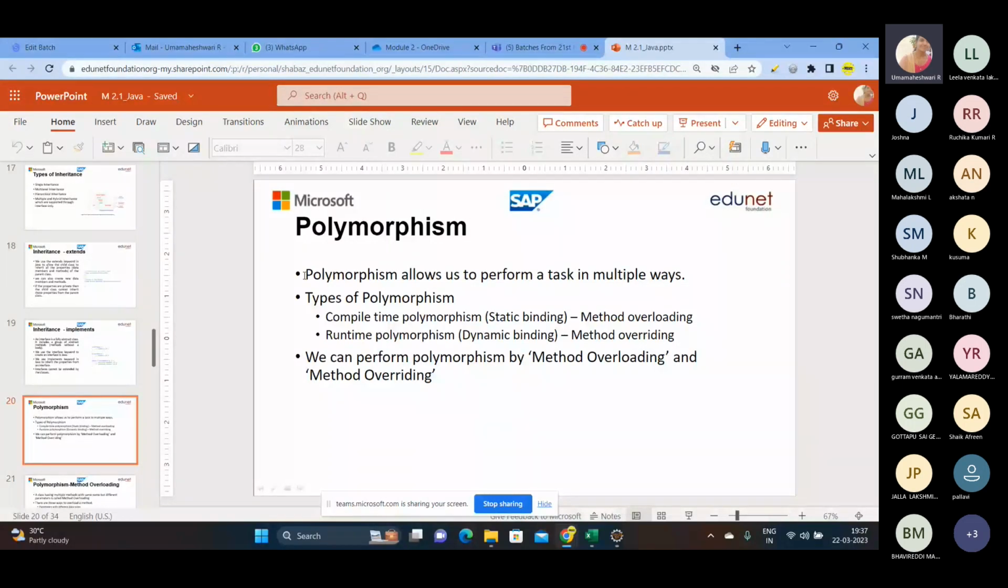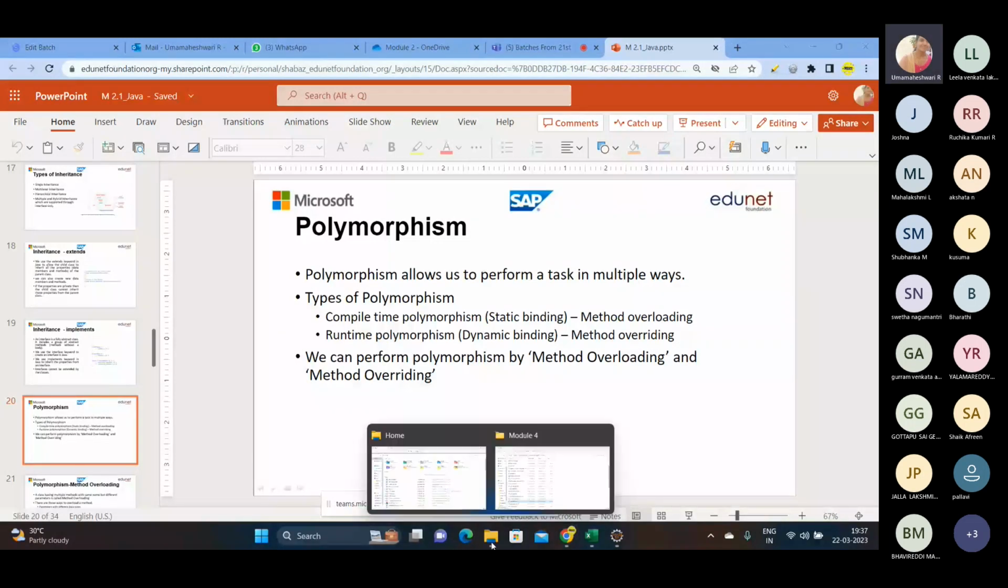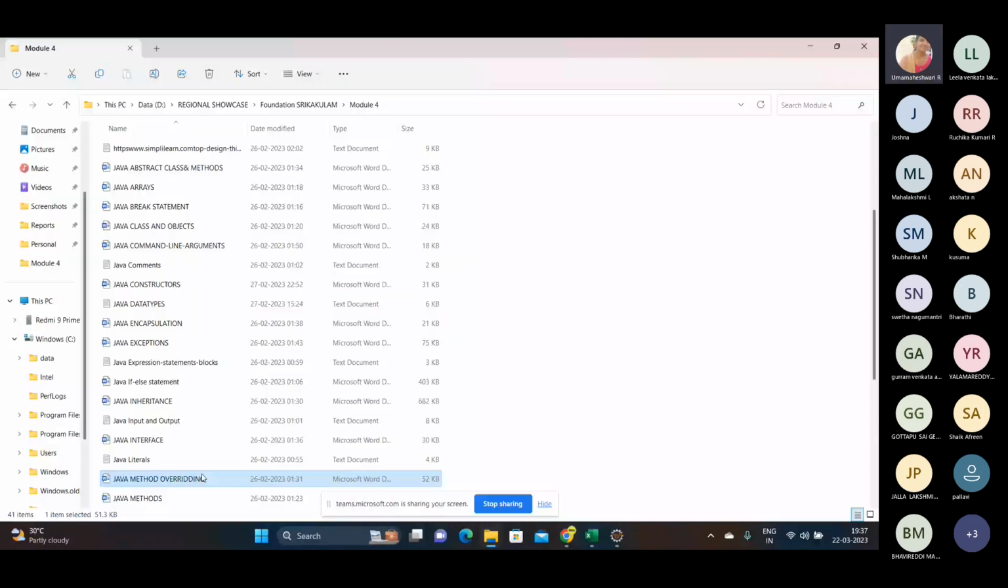Let's look into this. There are two different types: compile time polymorphism and runtime polymorphism. Compile time is called method overloading, and runtime is called method overriding. I will show you in the notes how we can work on this. First we'll see about method overriding.